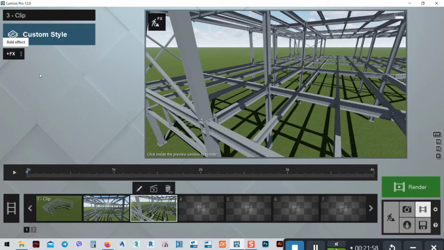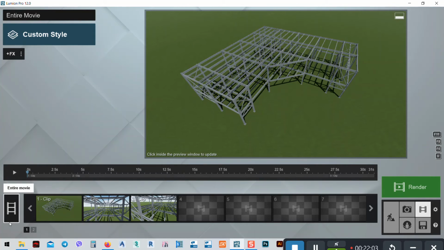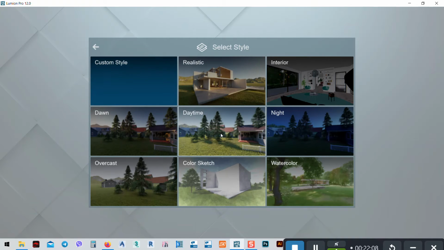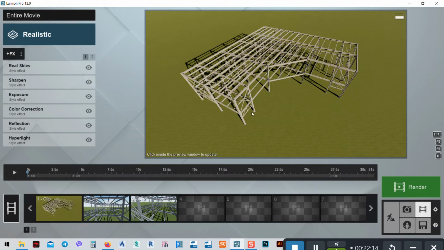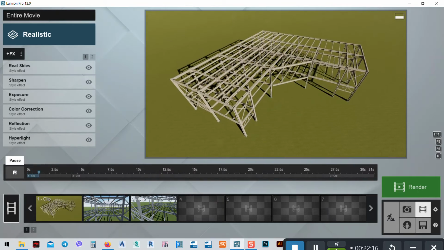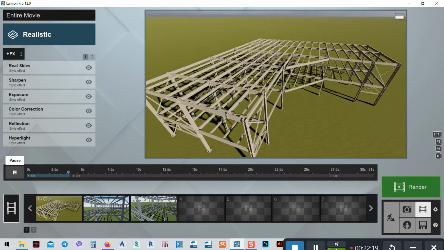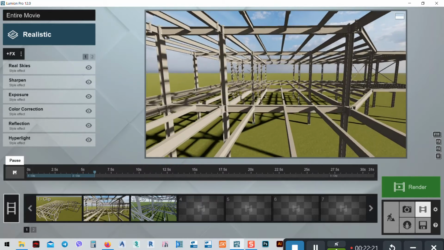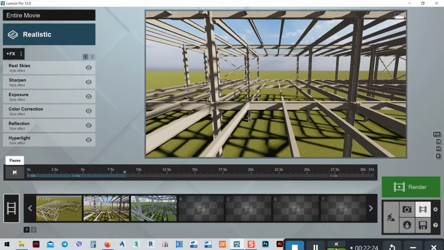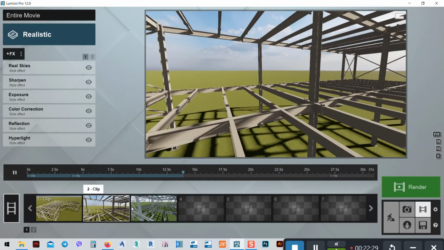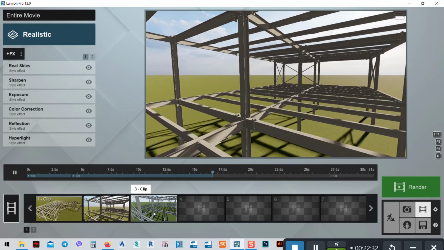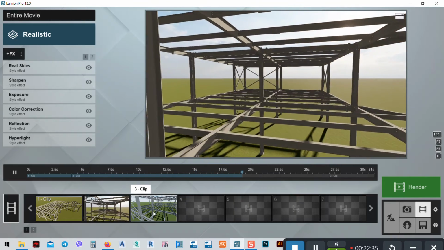Here for the style, I have to click here, so it gives me the entire movie, and after that I will go to custom and go to daytime or maybe realistic. So now when I make this one, it will apply to the whole project, as you see here. If I don't click here, it will not apply to the entire project, so each one will be separate, and the effect of it will be different than the other.